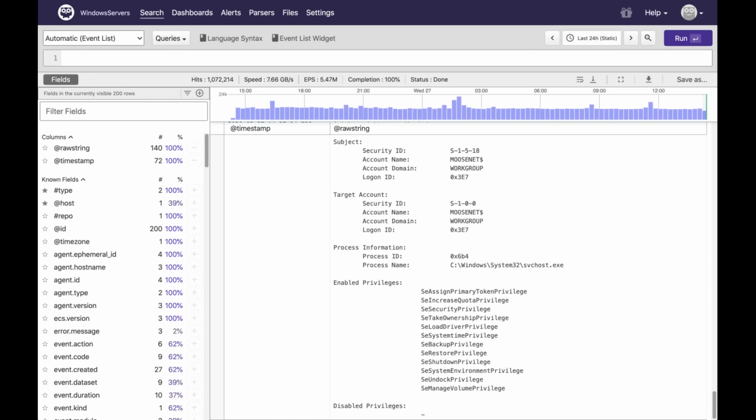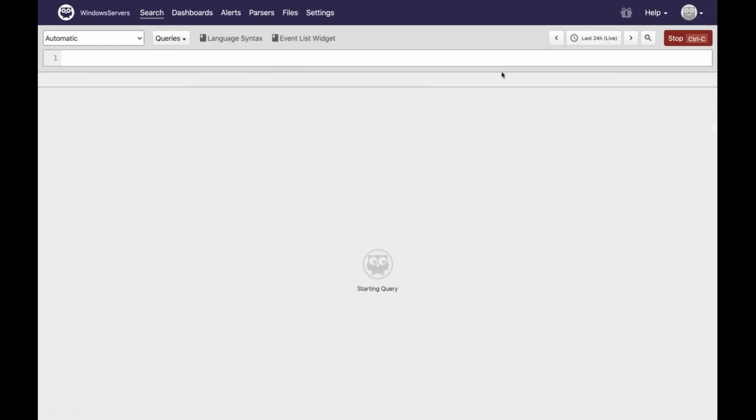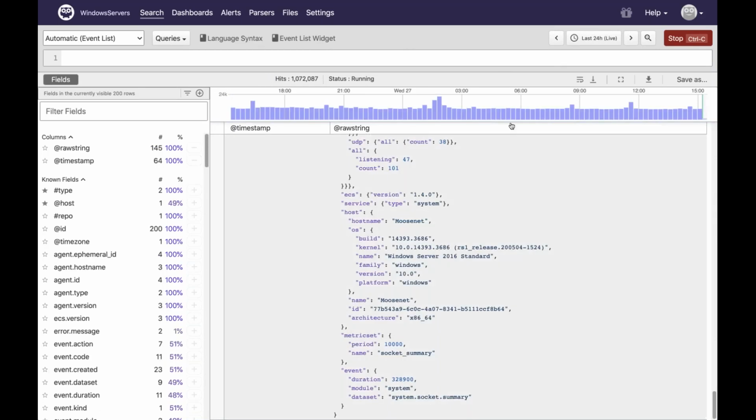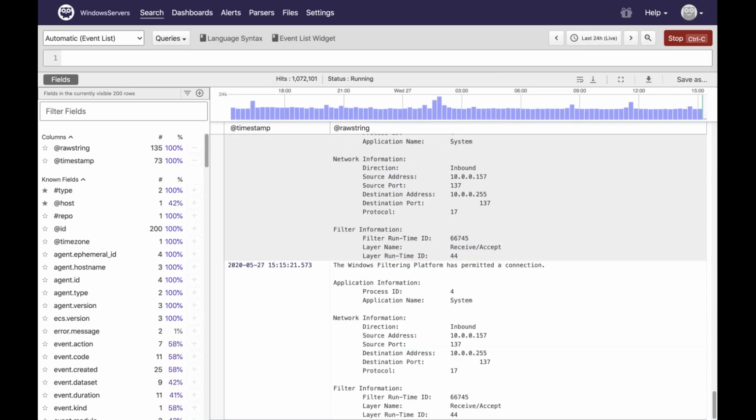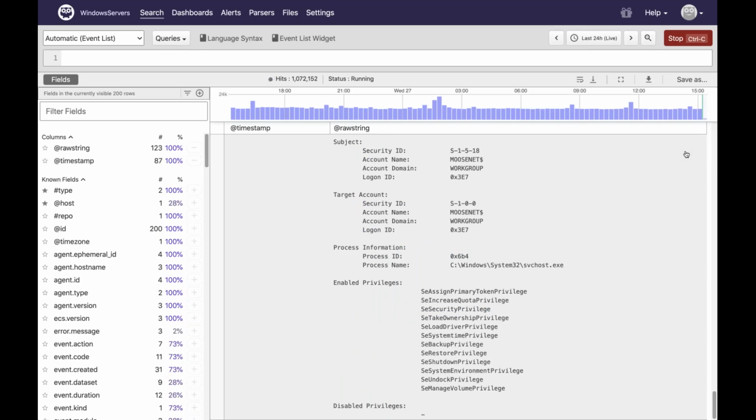Very much differs to Google is we have this sophisticated time picker for enabling you to zoom in on a particular time frame. I'm currently looking at the last 24 hours of this particular repository. We're collecting information from a number of different Windows servers here. I'm now running this query live, so it's looking at the last 24 hours. You can see the events as they stream in.